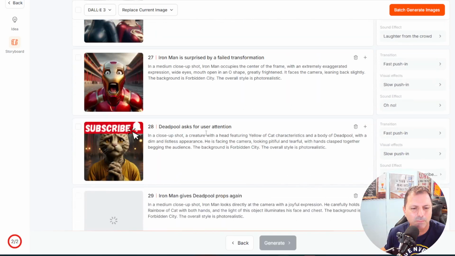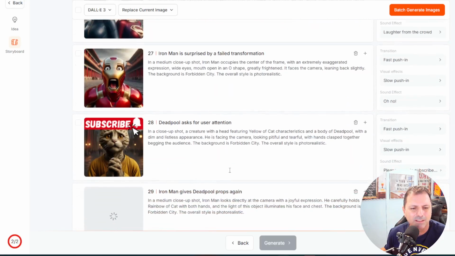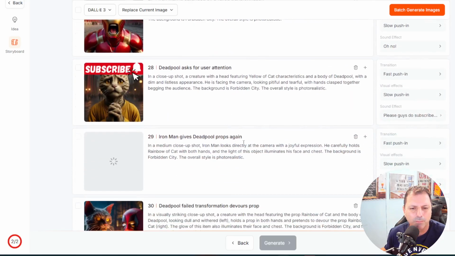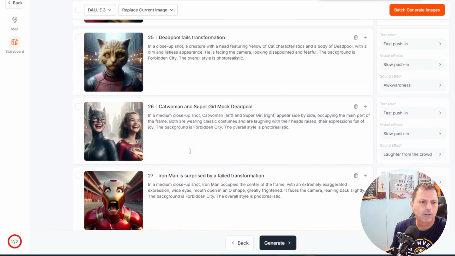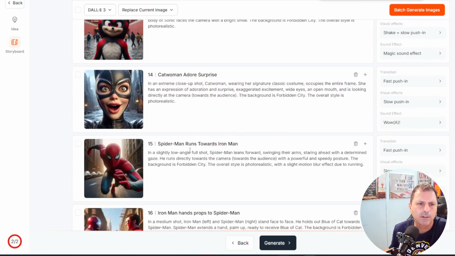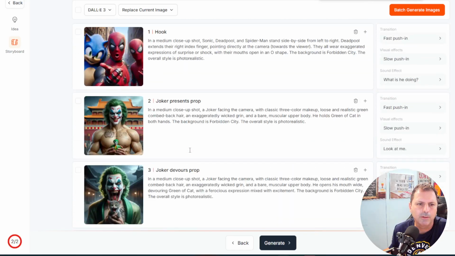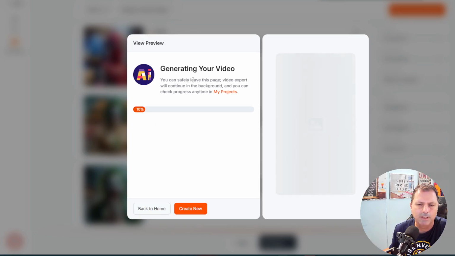You see, just one picture over here is not done. The Iron Man that gives Deadpool props again. That's the one. Okay, we got everything ready over here, and the only thing I'm going to do now is just to click generate. Clicking generate, the system is going to generate the video very fast, and I'm going to have an amazing video created and ready to post to my social media.